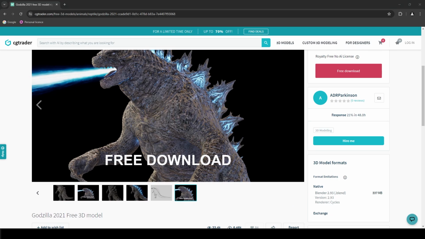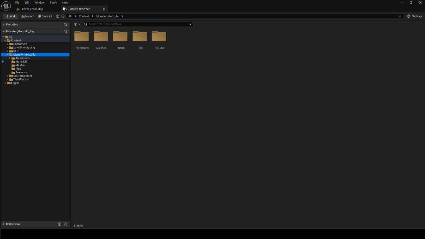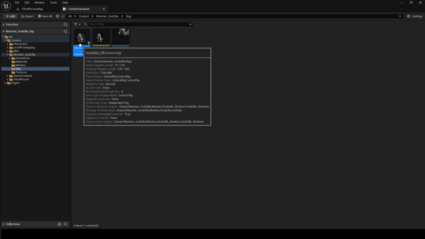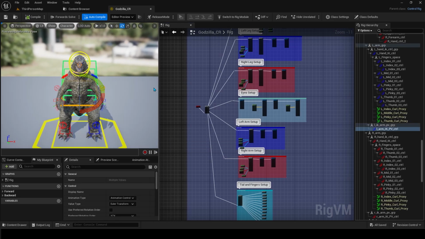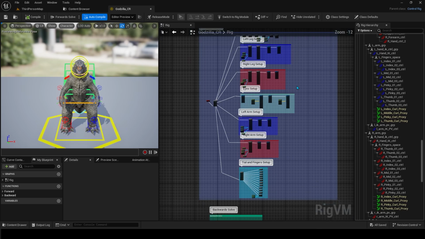Well then, let me show you how I made the Godzilla control rig. It's pretty straightforward. It's not that complicated. It looks complicated, but it's simple and easy. It's not that difficult.